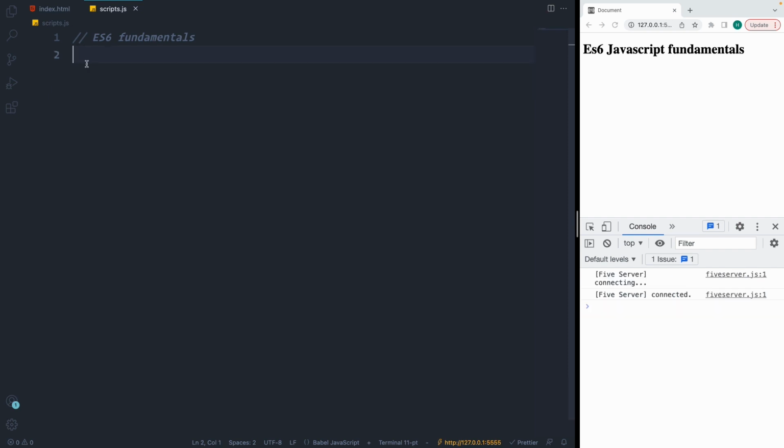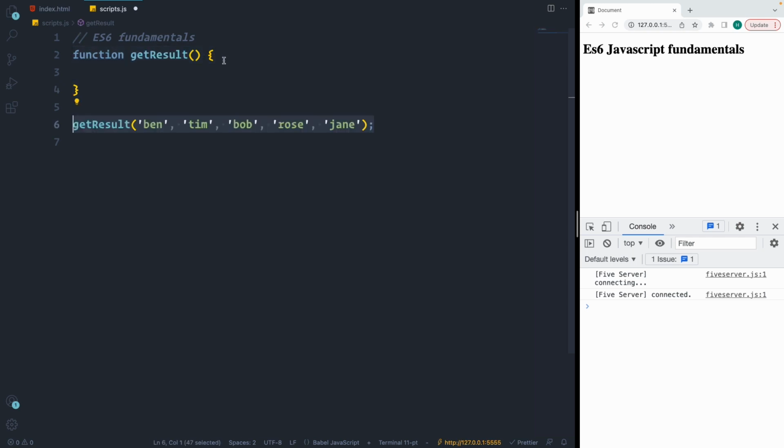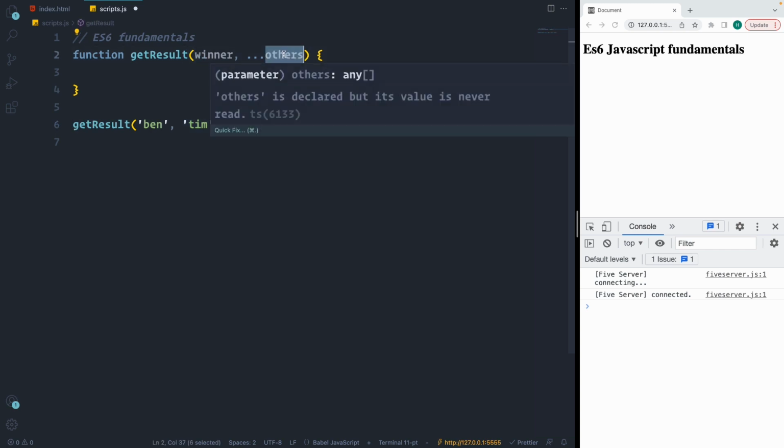To see the rest operator in action, let's start by having a function. This time, let's invoke the function with some arguments. If we have 1, 2, 3, 4, 5 arguments here, we need 5 parameters for this function to catch all these individual values. But instead of that, I have one parameter called winner, and the rest of the arguments which we passed will be passed into the others parameter as an array.